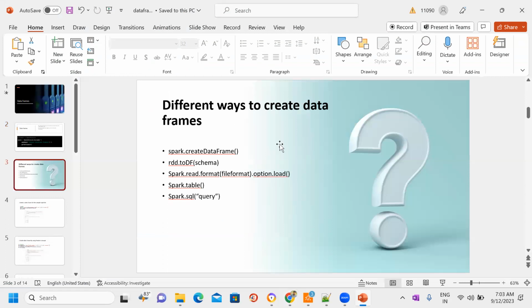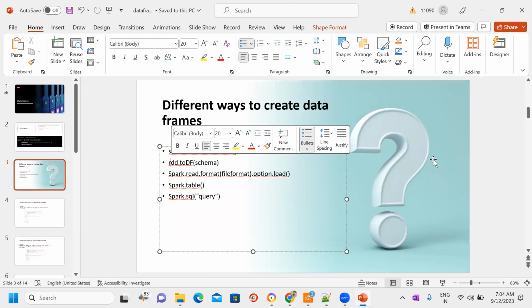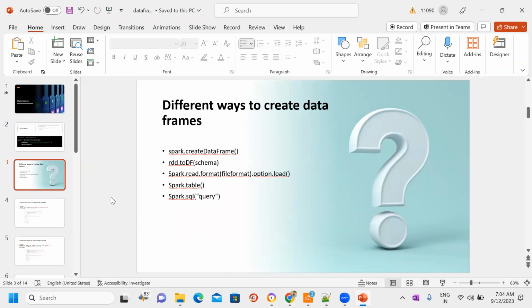There are different ways to create DataFrames. The first one is spark.createDataFrame. It is straightforward. Very rarely, we create DataFrames using spark.createDataFrame.